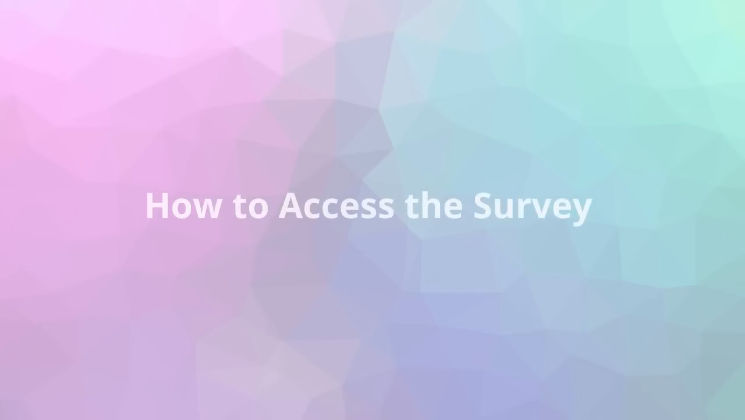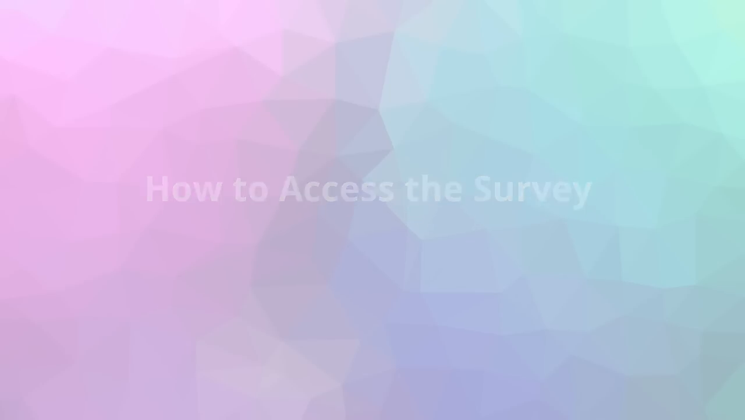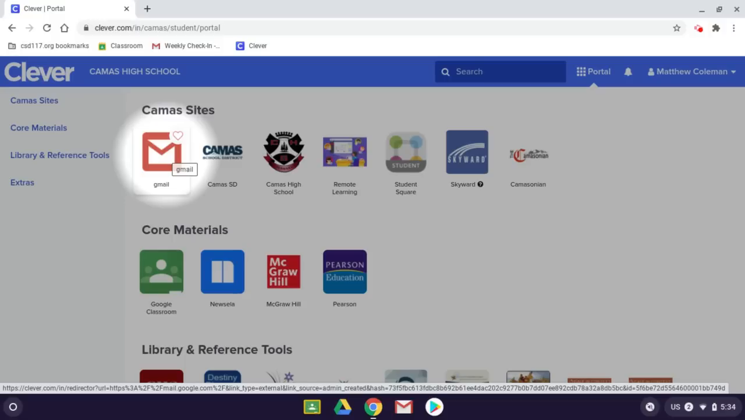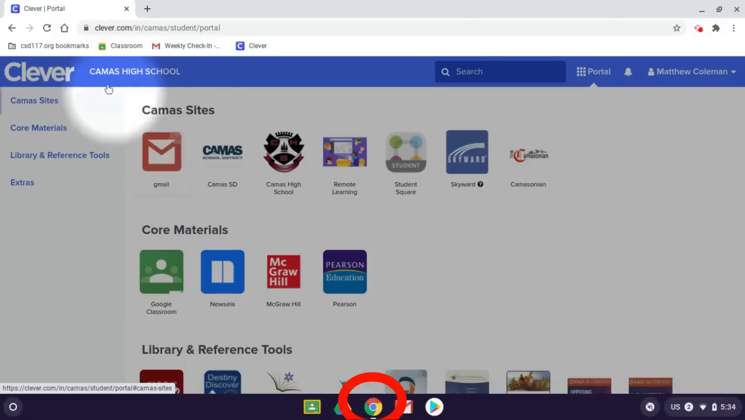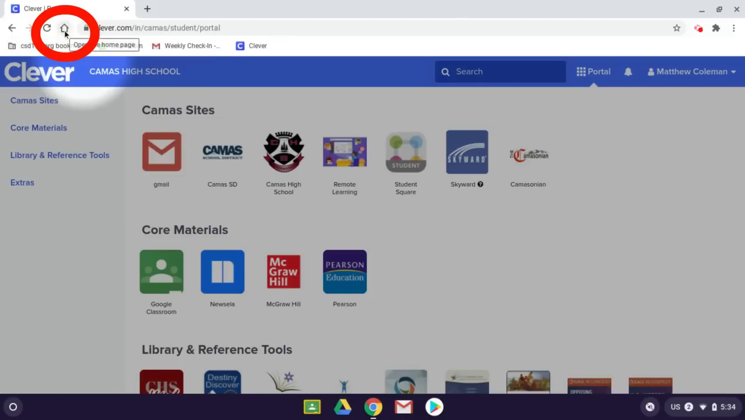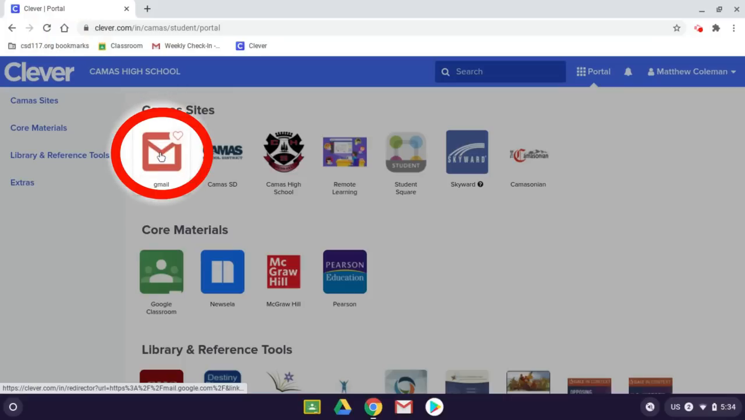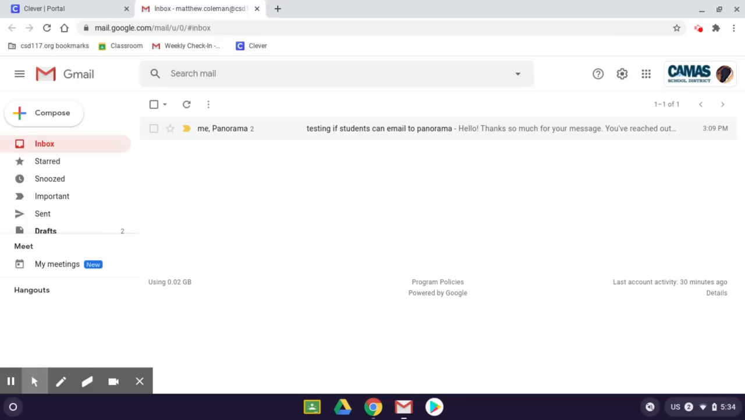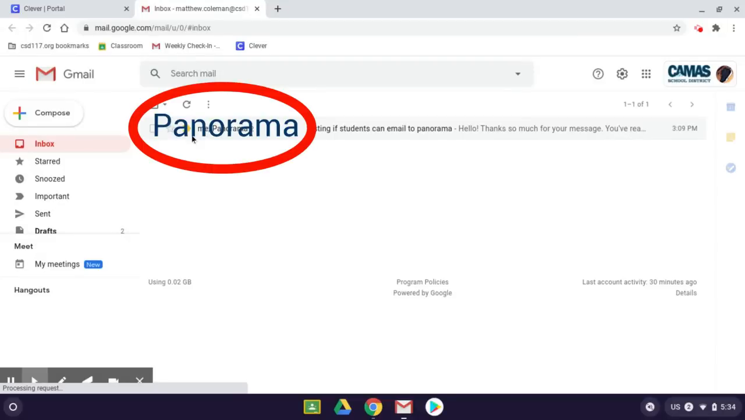To access your Panorama survey, you're going to need to navigate to your school Gmail. If you're using a student Chromebook, you can simply open up Chrome, click on the Home icon to get to the Clever portal, and from there you'll see an option to open up the Gmail app at the top. If you're using a personal device, you can simply open up gmail.com and log in with your school email and password. When you open your email, there'll be a message from Panorama.